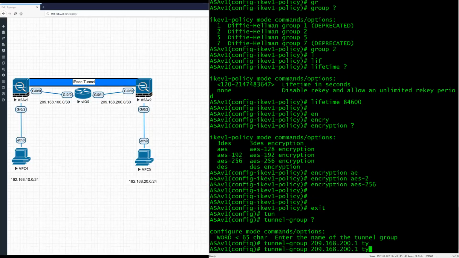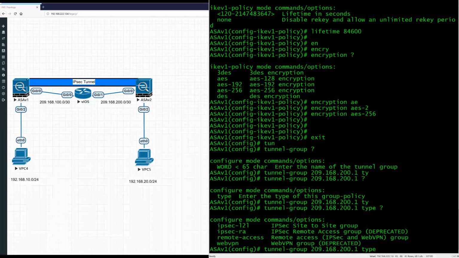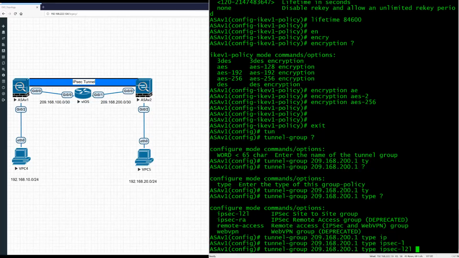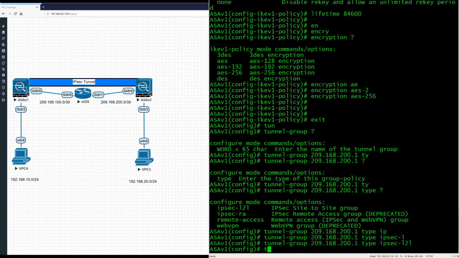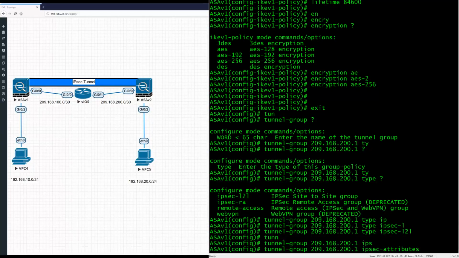And our type, so if I just do a question mark again, the only option we have is type. So type, we are configuring not a web VPN or remote access VPN. We're actually configuring the IPSec LAN to LAN, or L2L, site to site. So we'll do IPSec L2L. And then we'll do tunnel group again, and we need to specify the same name that we did, because this is related to the same tunnel group. So 200.1 is the name that I gave, and we're going to specify the IPSec attributes.